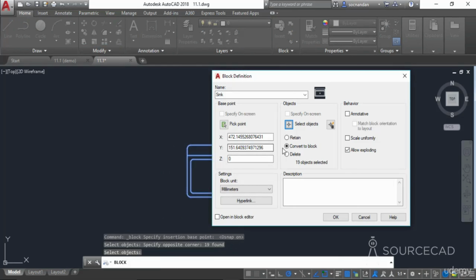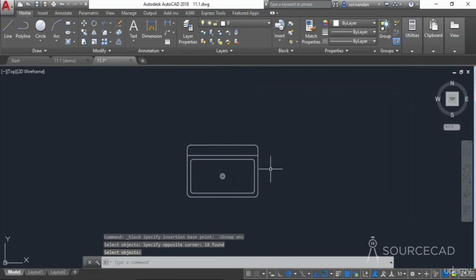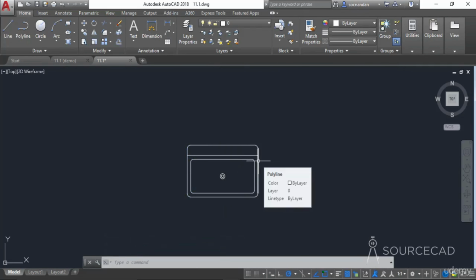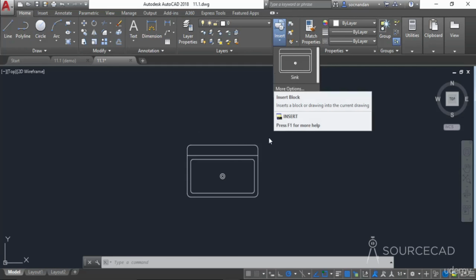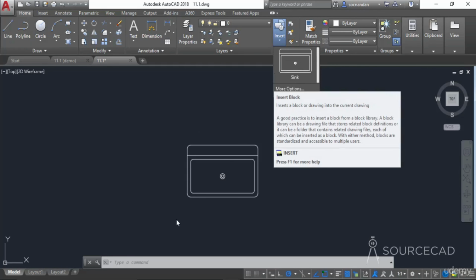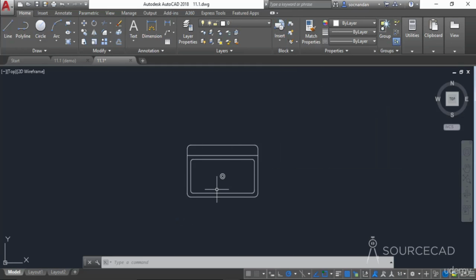Now in this case, I'll select a different radio button. In the previous case, we selected convert to block. Now I'll select retain, keep the rest of the options unchanged, and click on OK. Now when you move your cursor to this object, you'll notice that it's still a simple object. It has not been converted into a block, but we have a copy of that object here. We have the block added in our drawing, although the drawing on the screen has not been converted. That's because we selected the retain option while creating the block, and that's why the object on the screen has been retained in its original form.